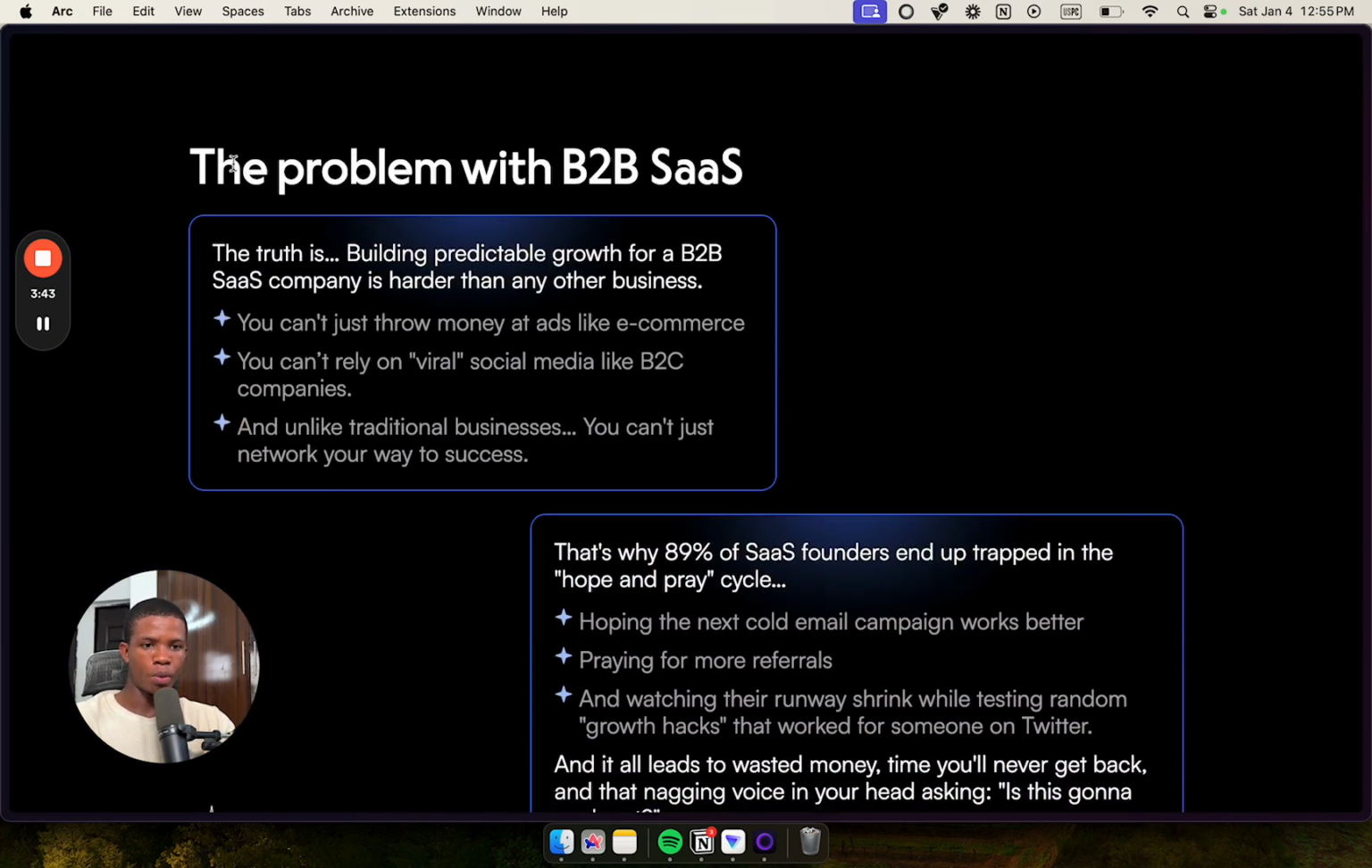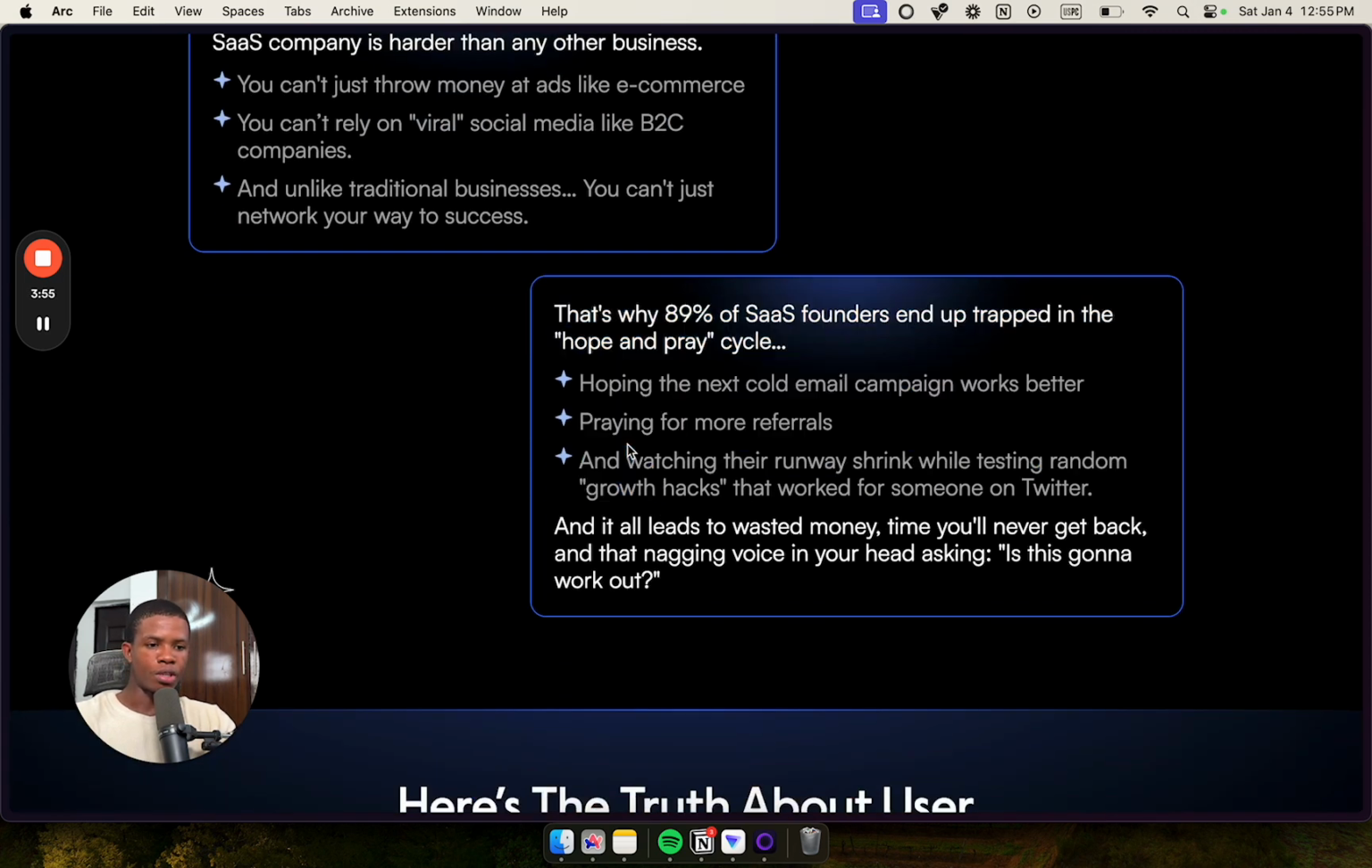So you can see here the problem with B2B SaaS. The truth is, building predictable growth for a B2B SaaS company is harder than any other business. You can't just throw money at ads like e-commerce. And you can see here, we're basically just digging into the problems, because everyone that's going to come to your page is either going to be problem aware or solution aware.